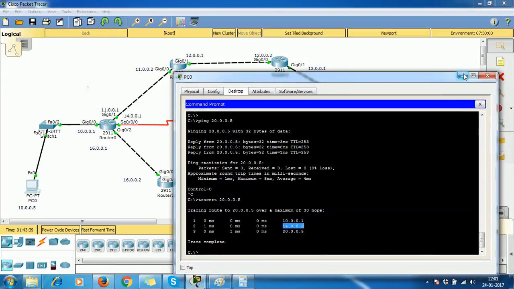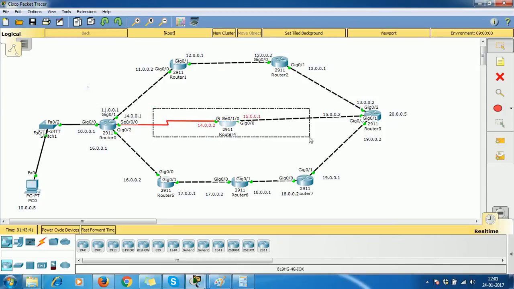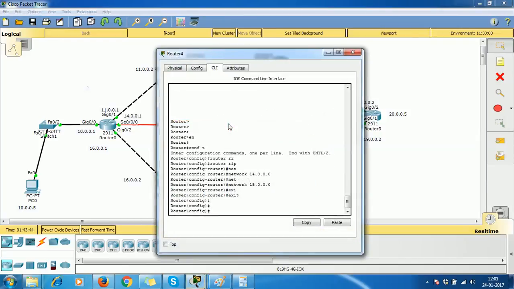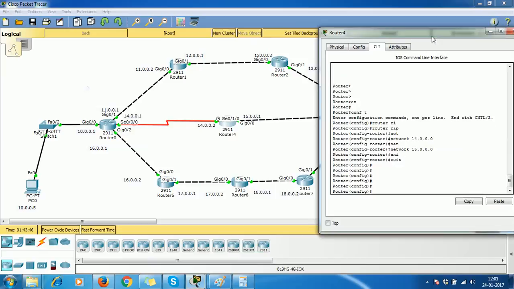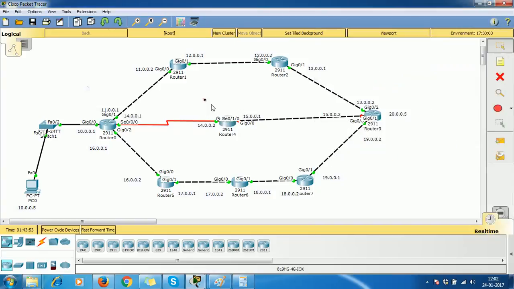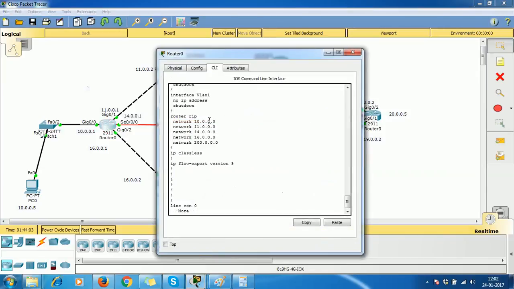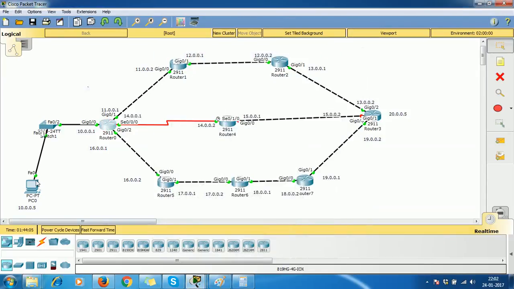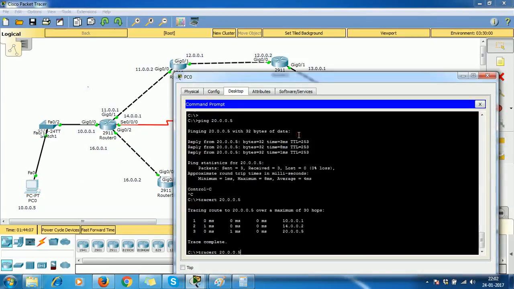So what happens when something goes wrong on this link? Let's go to this router's interface gigabit 0/0. I'm shutting this port down so that this router won't advertise the 20 network to router 0. Router 4 will also not get the 20 network from router 3, because this link is no longer there. Correct?